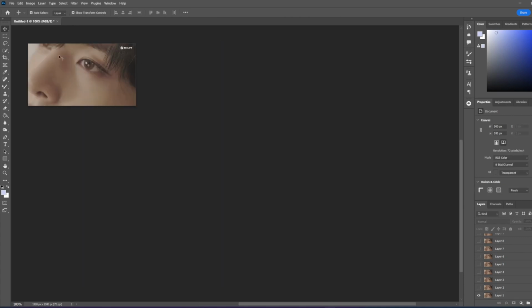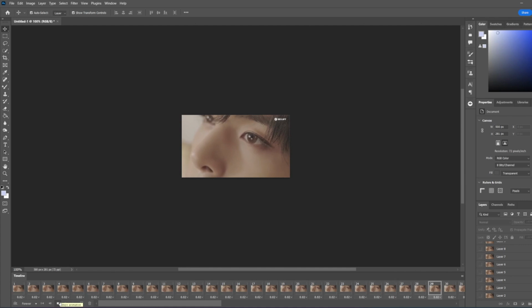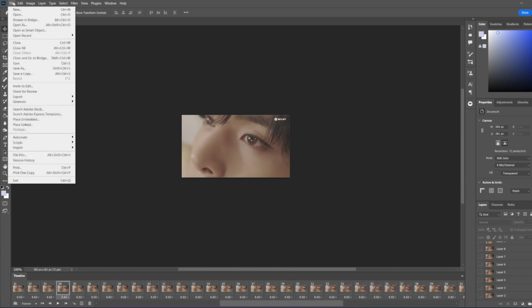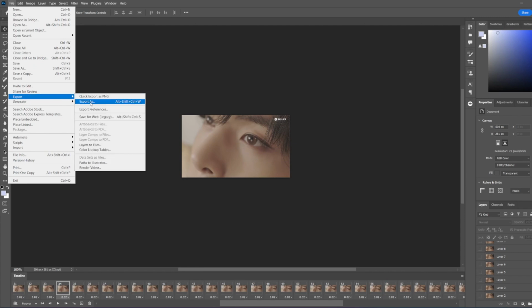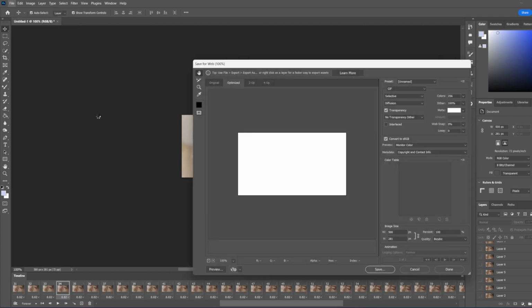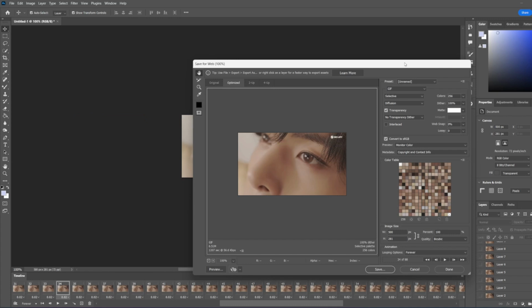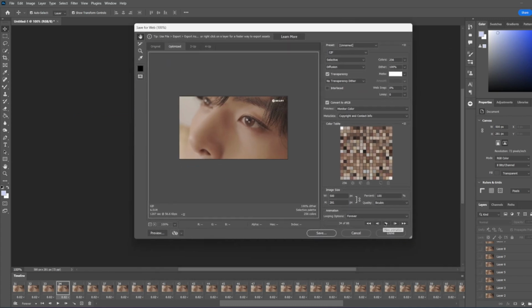Great. Awesome. Now we're going to go to File, and then Export, down to Save for Web Legacy. Here we can preview how the speed is working for our GIF on the loop. It also tells you that this GIF size is 6.51 megabytes. That's perfect for Tumblr, which takes everything under 9 megabytes.